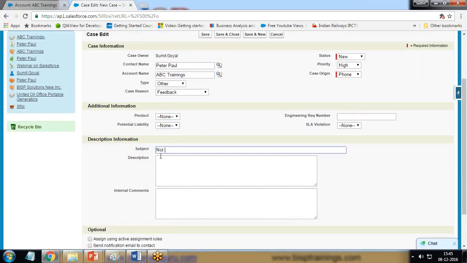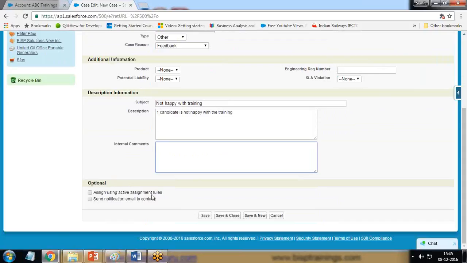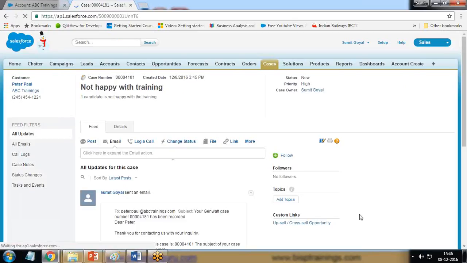Description: not happy with training. Description, any description, let's say something. Internal comments, and assign using active assignment rules, and send notification email to contact, and save it. So a new case has been registered, and once the case has been registered, we have a few automation processes.